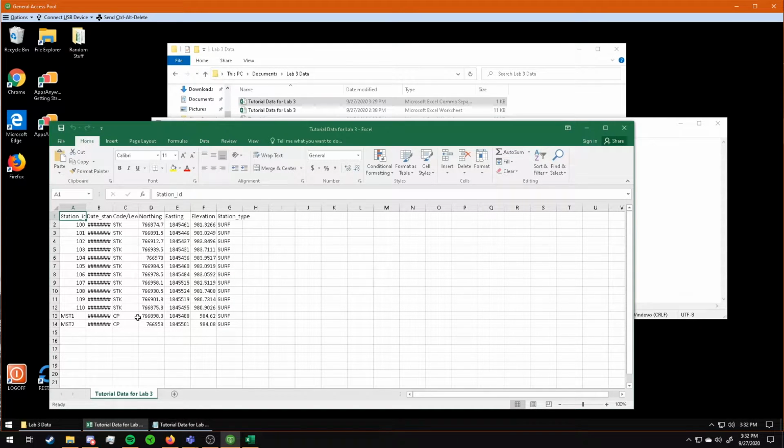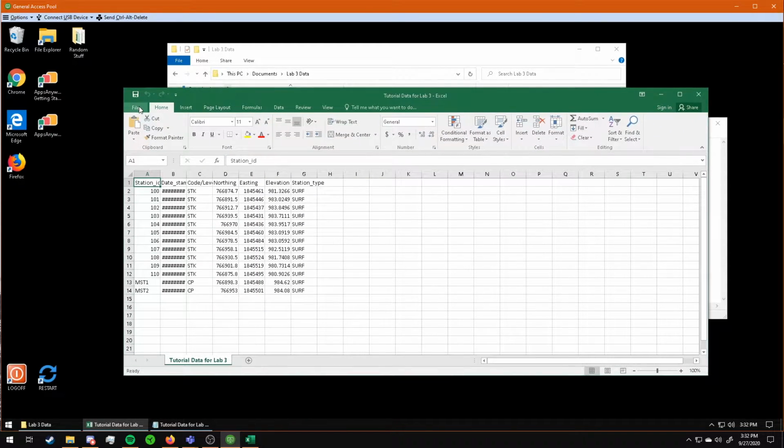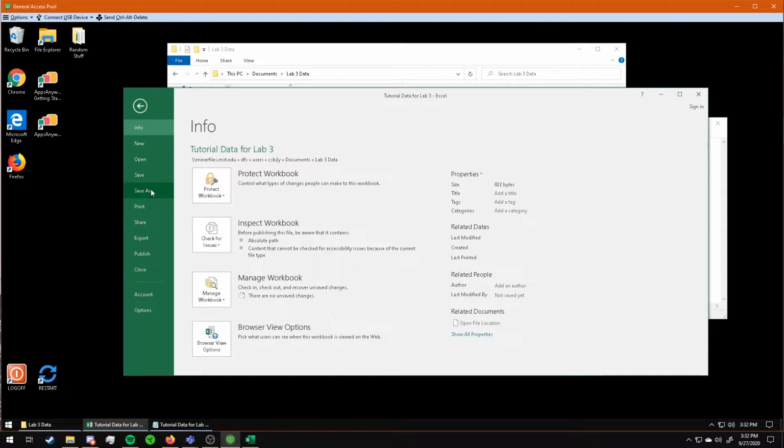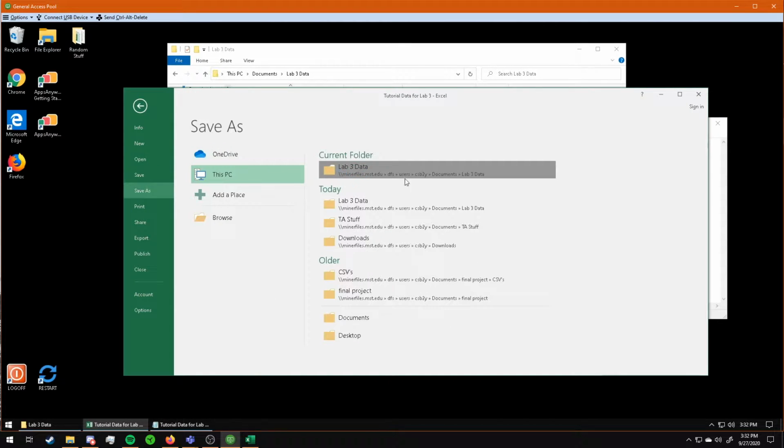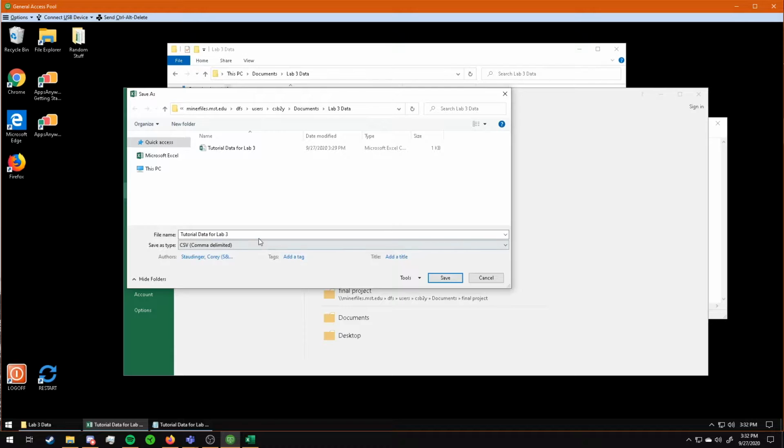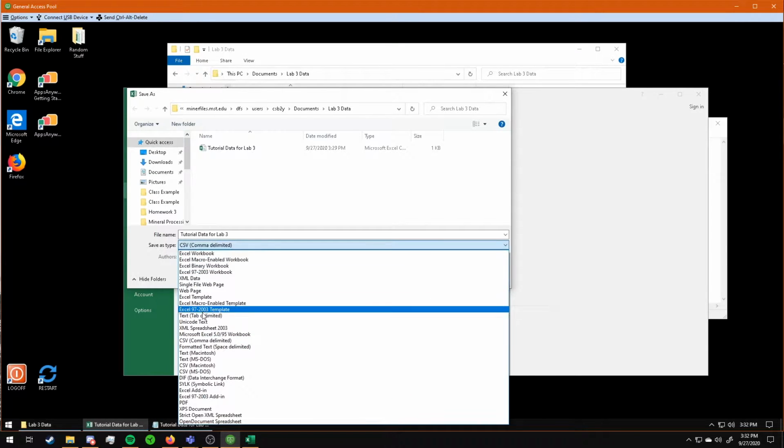They should be exported from the data loggers like that, but if they're not, you can always make an Excel file into a CSV file by going to file, save as, wherever you're going to save it. And whenever you're saving it, you make sure to go in this drop down menu and choose the CSV file.